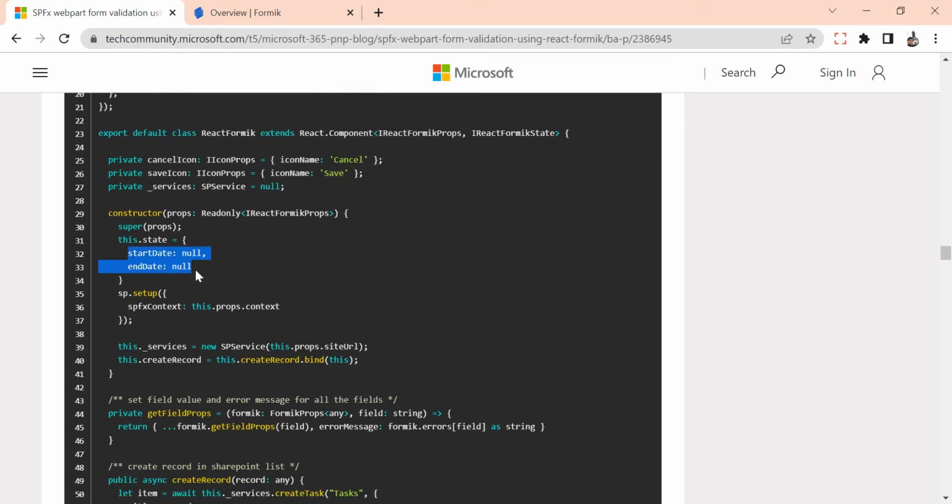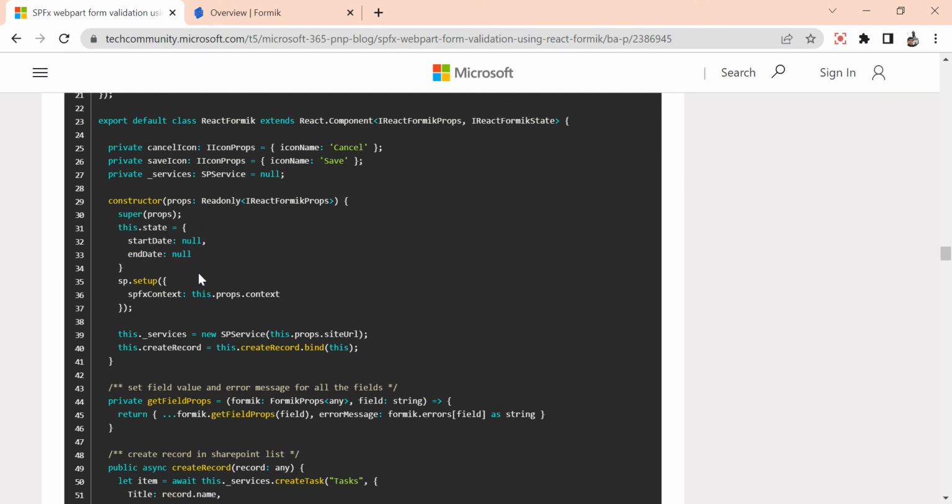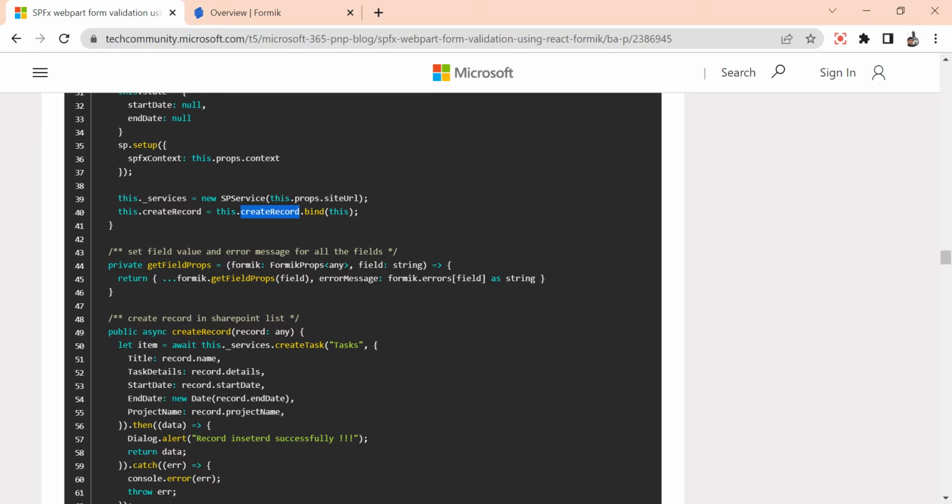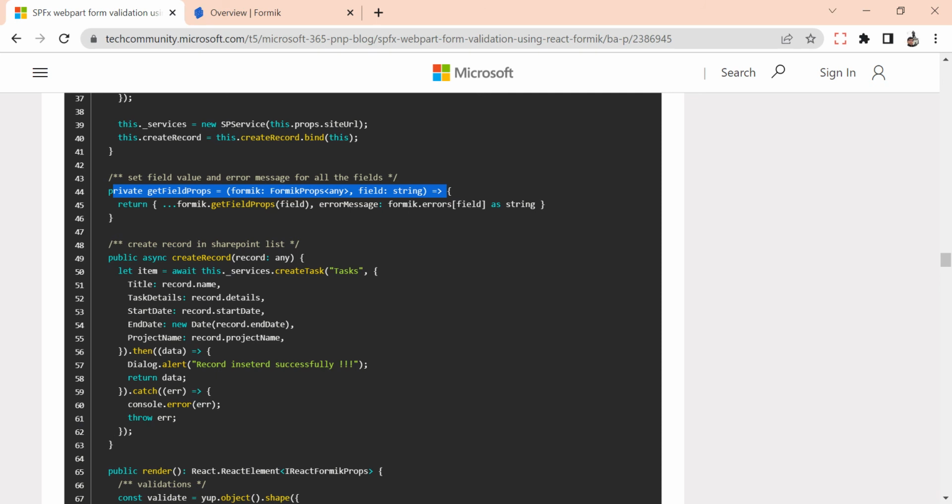a constructor is there. It is setting this.state, start date, end date. Then SP context is there. Then this.services equals new SPService. We are getting an instance of the object of new SPService, and this.createRecord equals this.createRecord.bind(this). So we are creating the record here. Get field properties Formik.getFieldProps, field error message Formik.errors[field] as a string, and then create the record in the SharePoint list.